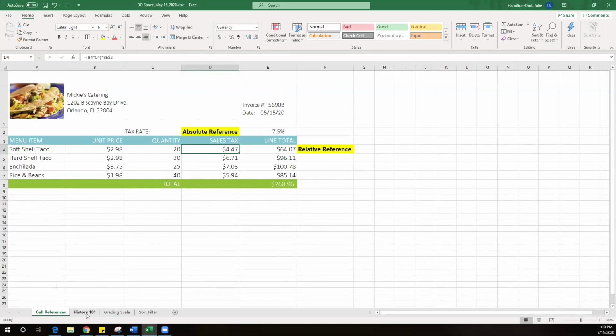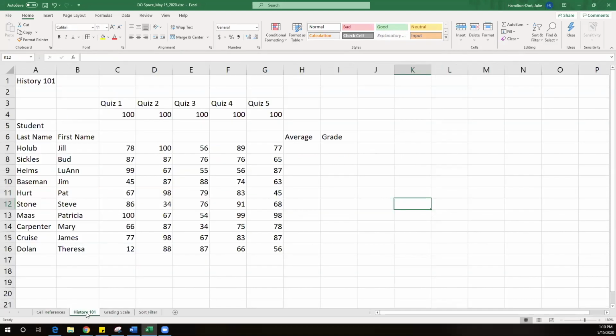Now down here at the bottom, I've got some different tabs. And my next item that I'd like to talk about is History 101. We're just going to jazz this up a little bit. So we're going to do some cosmetics. I wanted to talk about that a little bit today. And then we're going to insert the average function, and we're going to create a lookup table.